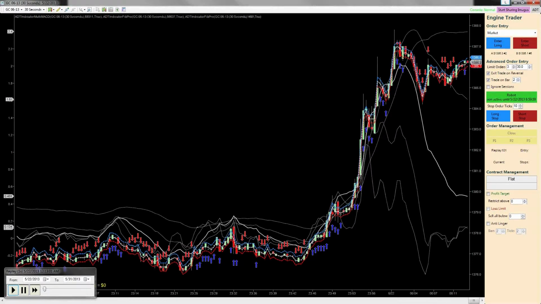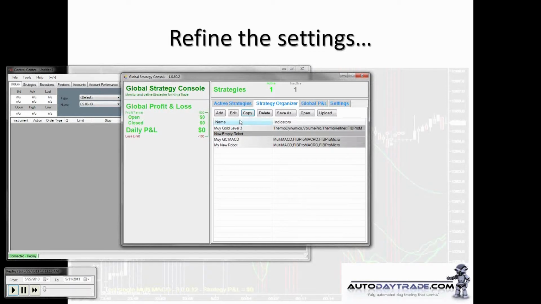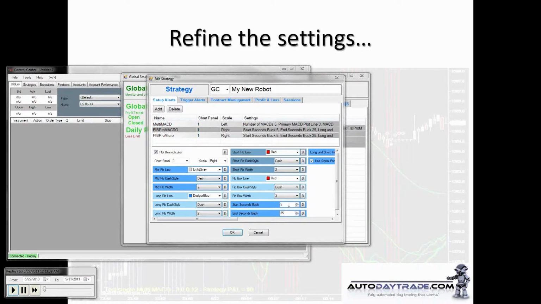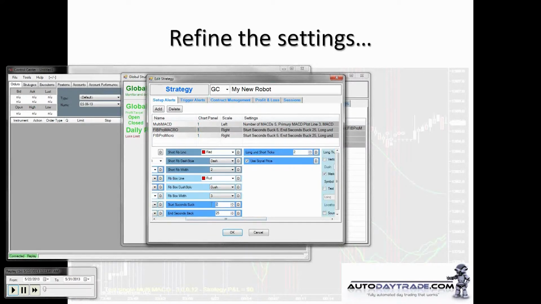What we're going to do next is sort of refine all these settings. So I'm just going to leave this and go back to Strategy Management Console, edit my new robot, and let's start with giving the FibPro Macro and Micro some reasonable settings so that I can see useful data when that comes up. So I click on my FibPro Macro and see it's set to 5 seconds to 25 seconds of look back. Well, hey, I'm using 30-second bars. That doesn't do me any good. I want to go back some reasonable amount of time. For my macro, let's just do, say, 200 to 2,000 seconds.